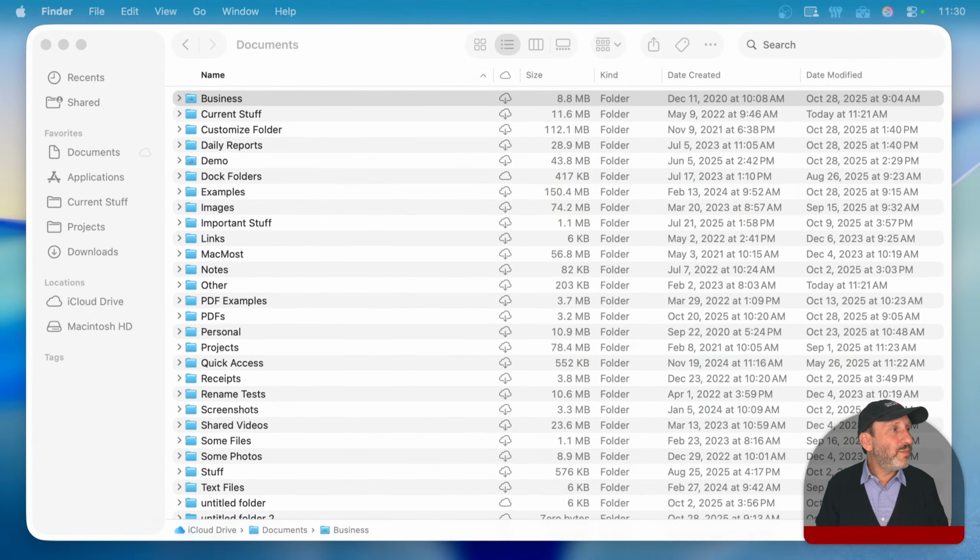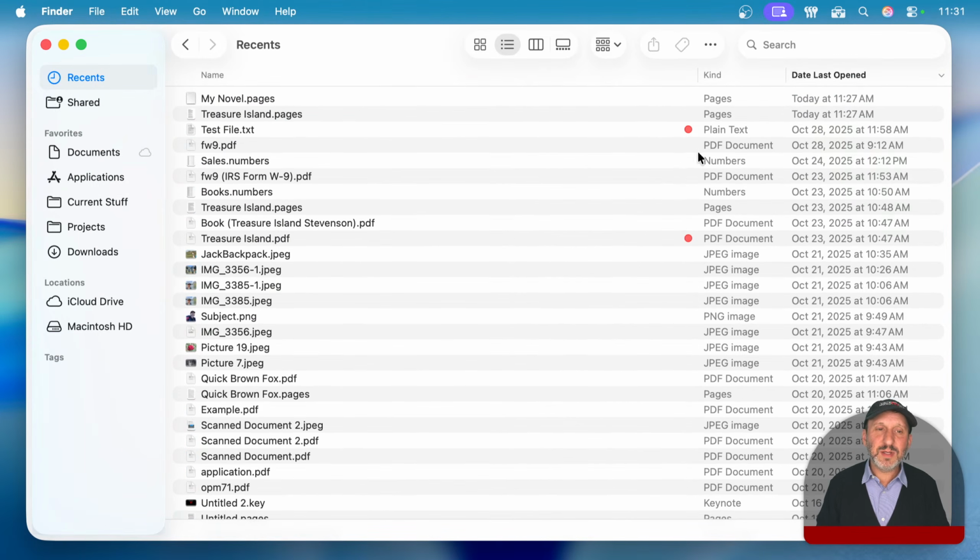So let's take a look at recents because as I showed before, there were a bunch of disadvantages to it, which is one is you don't see things.